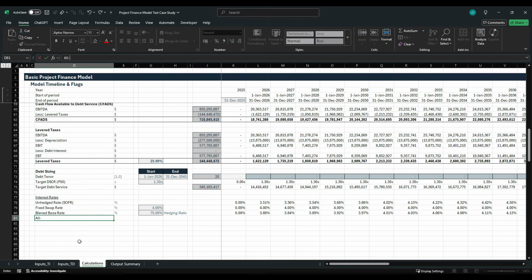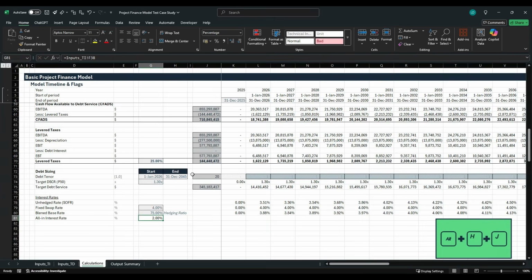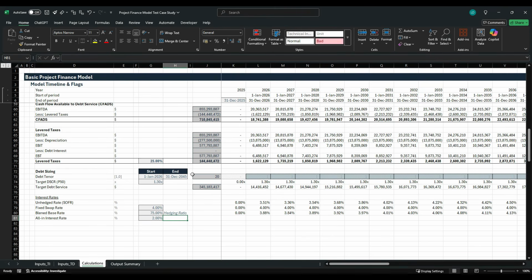Then we can calculate our all-in interest rate, which is also given in percent. And for that, we will also need our margin, because obviously we don't only pay just a base rate, which is basically a risk-free rate. Our commercial bank will also want to receive a margin. That's how they earn their money. So let's write a comment here, pick up the style from here.